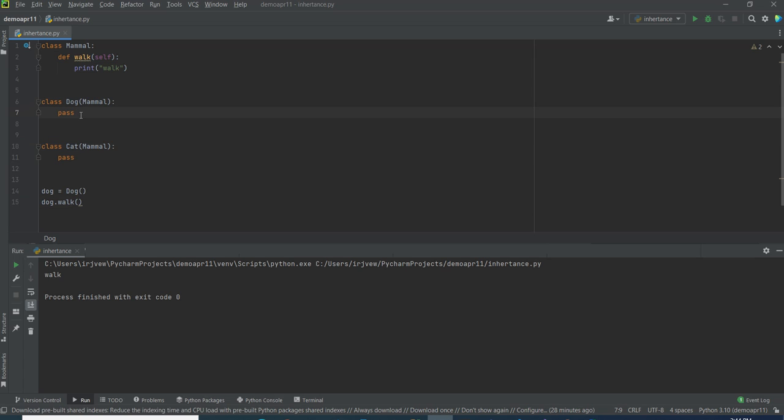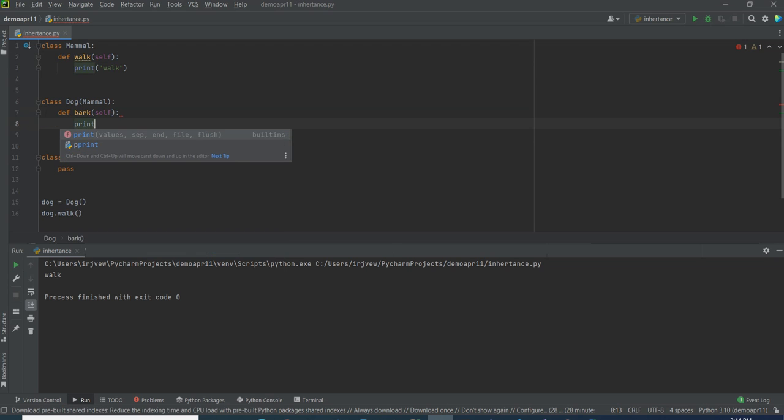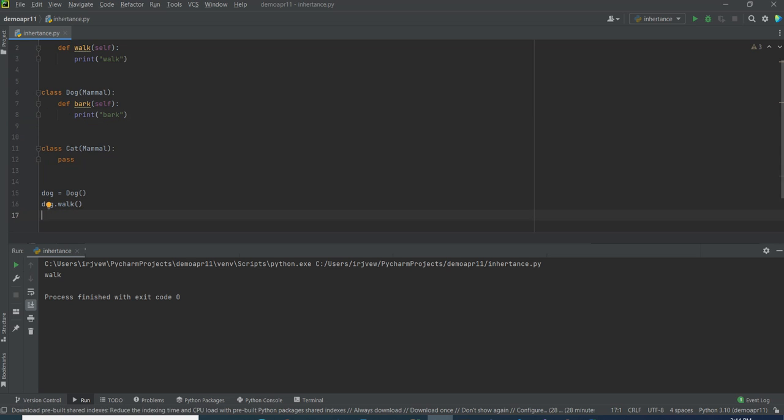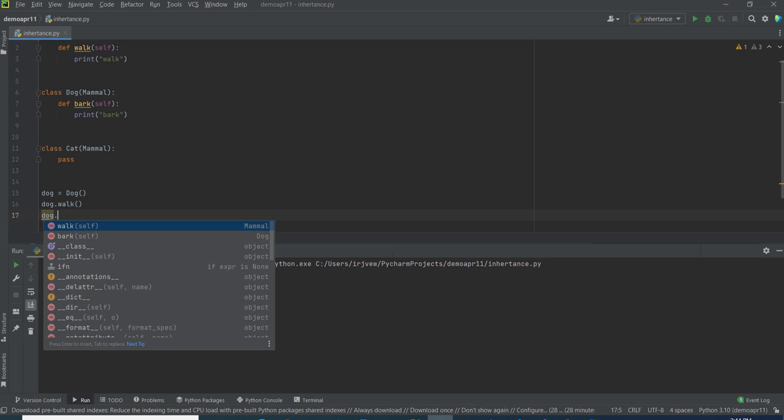Now here, you can add the methods specific to dogs. So instead of pass, I'm just adding the method definition. I'm calling the bark method, just self, that's it, and I'm just printing print of bark, that's it. And now next to the dog.walk, the variable, see here I am able to see the two methods. Now we have the two methods. One is the walk method that we inherited from the mammal class, and another one is the bark method, which is just defined in our dog class.